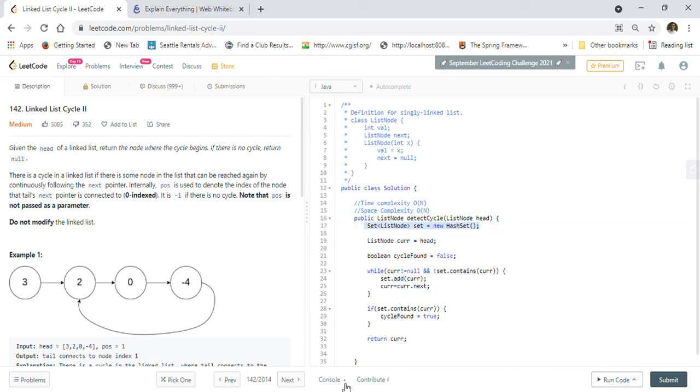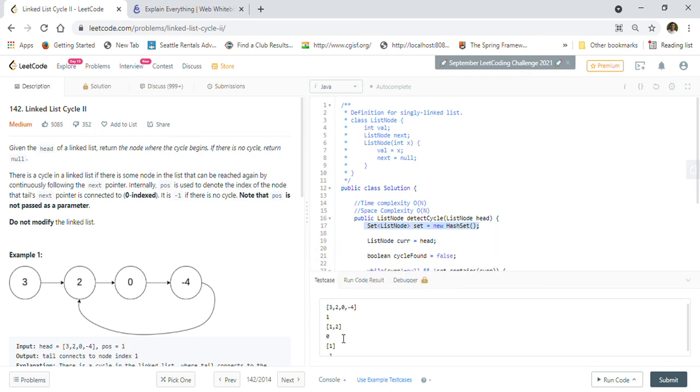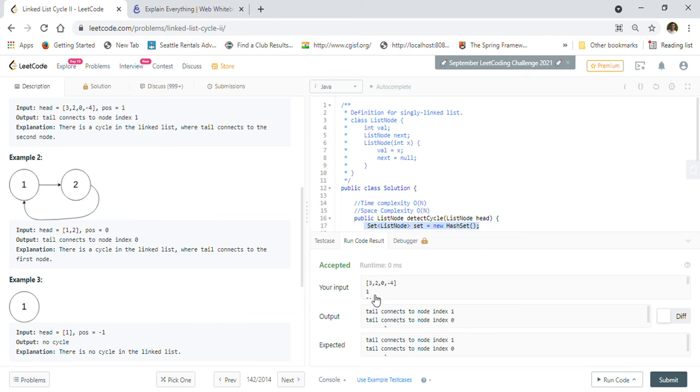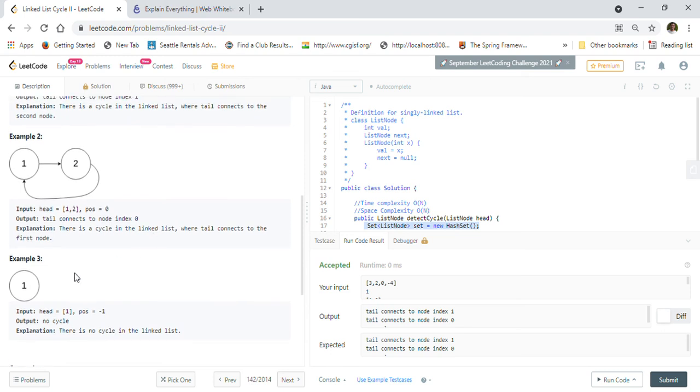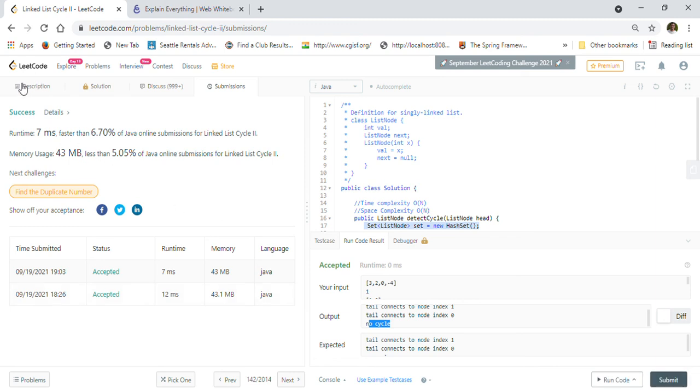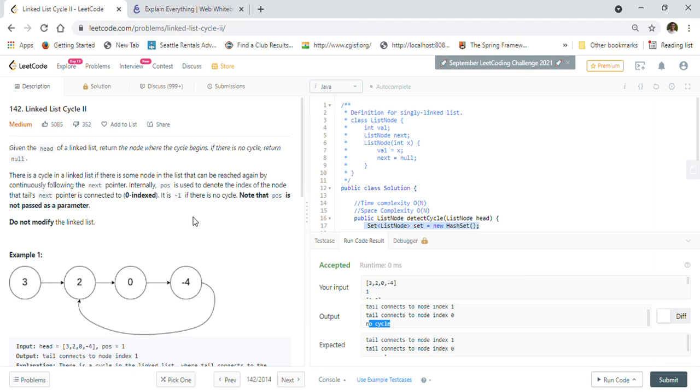So I just took these examples that they have given us, so let's make sure that our solution is working fine. As you can see, it's accepted and it is giving us the correct result. In the first two examples there is a cycle, and in the third example there is no cycle, right? You can see here that the tail connects to node index 1, and 0 means no cycle, right? So it's working fine. So let's just submit this code. The solution works and it got accepted by LeetCode. So this is how you can solve the linked list cycle problem.